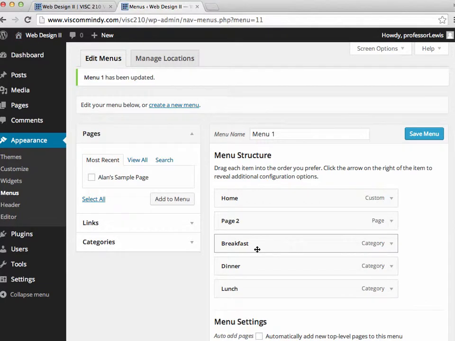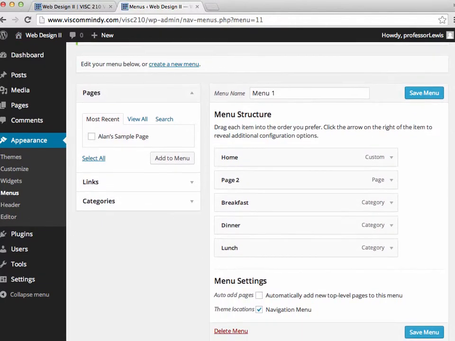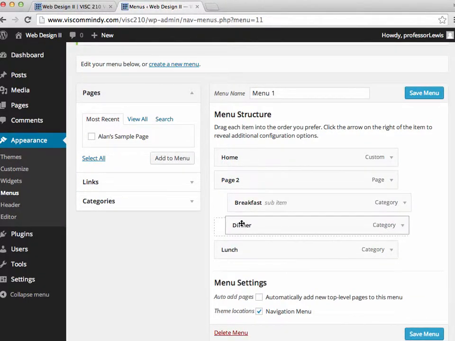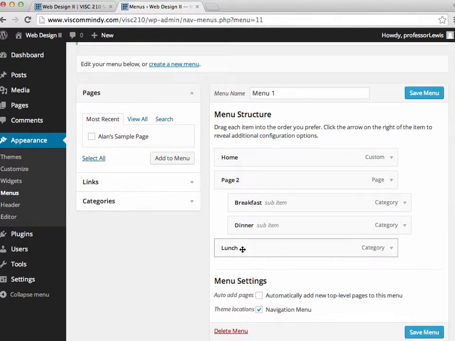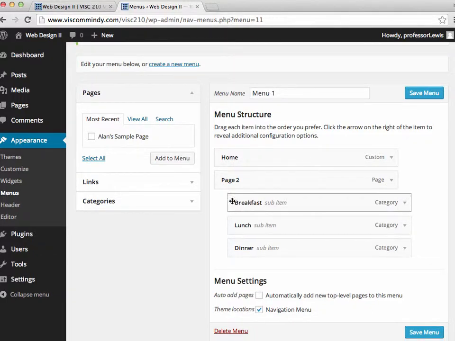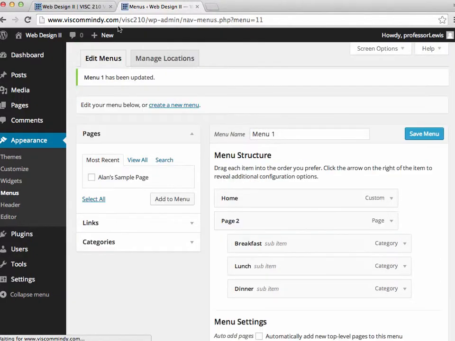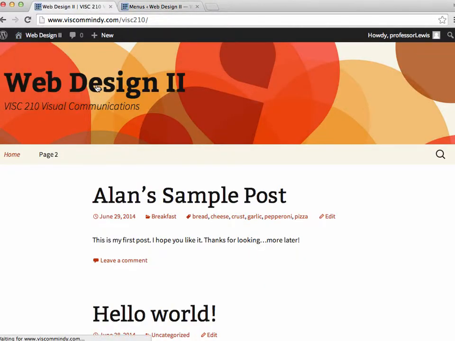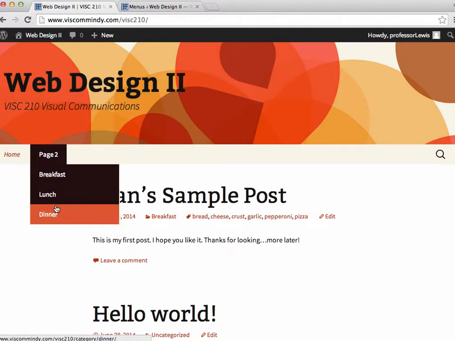Now, on the back end, another option that's really, really great with WordPress is that we've got the ability to make sub-pages. So for example, maybe I would like Breakfast, Lunch, and Dinner, and I'm going to reorder these, to kind of be indented under Page 2. If I just drag them over slightly to the right, you see that they are indented, and guess what that's going to create? If you guessed a drop-down menu, you would be right.